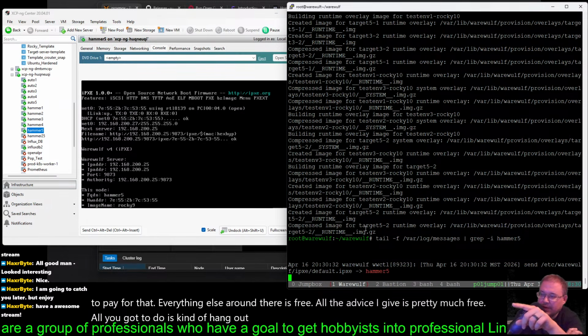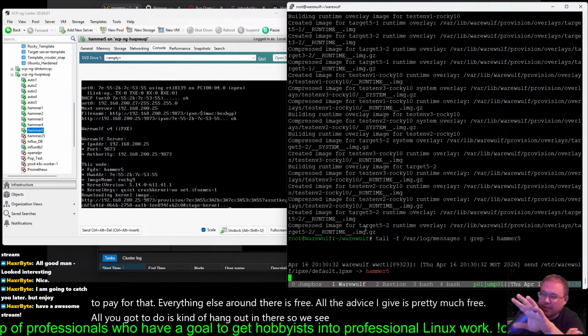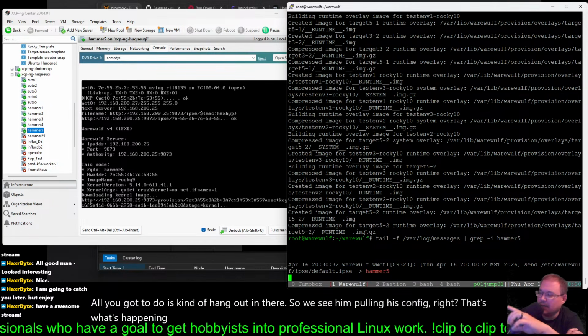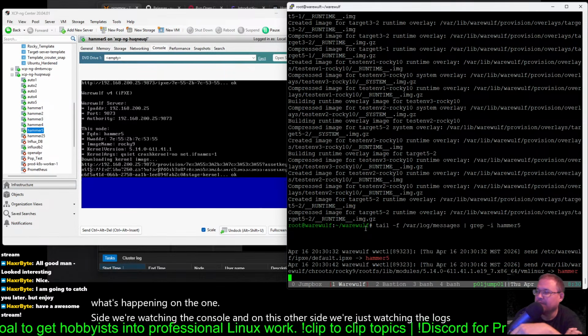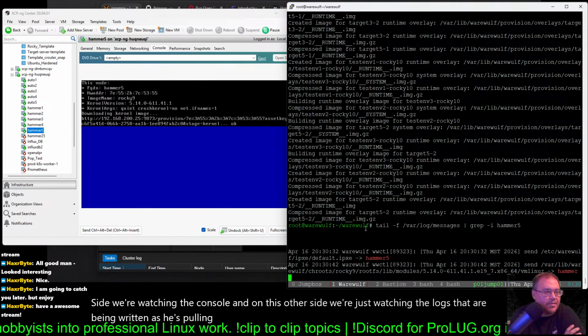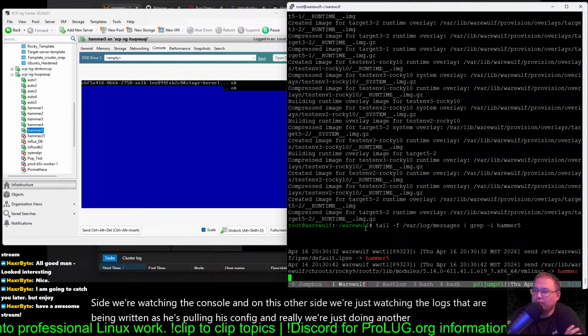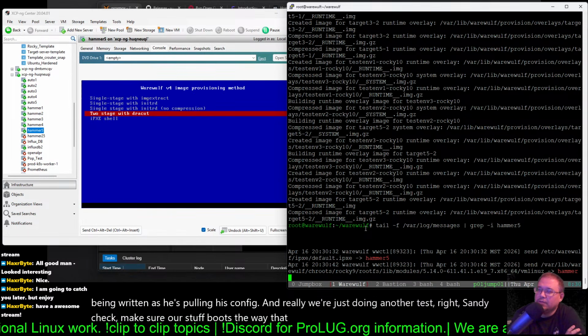So we see it pulling its config, right? That's what's happening. On the one side, we're watching the console, and on this other side, we're just watching the logs that are being written as it's pulling its config. And really, we're just doing another test, right? Sanity check, make sure our stuff boots the way that it should. Yep, 2-stage bracket, good.